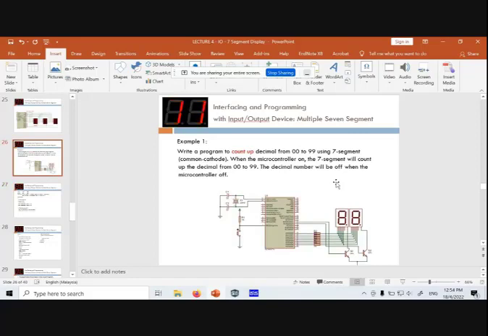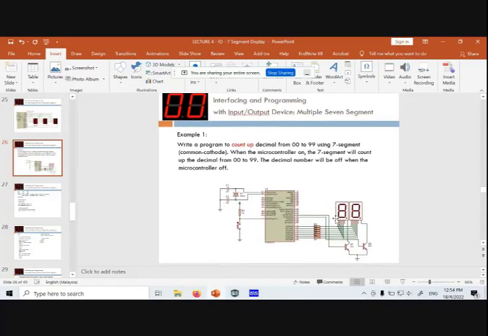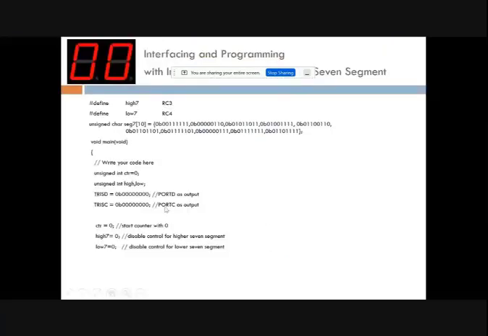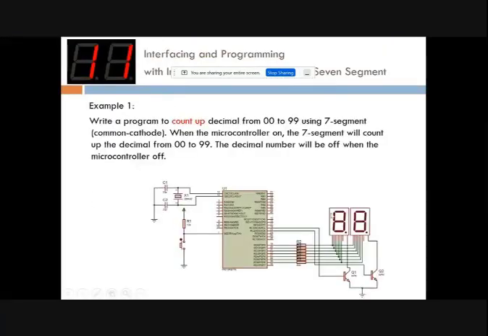Okay, so we are doing example number 1. Sorry. But this time we are using two 7 segments. So you can see here.